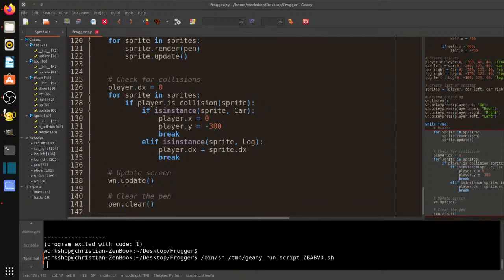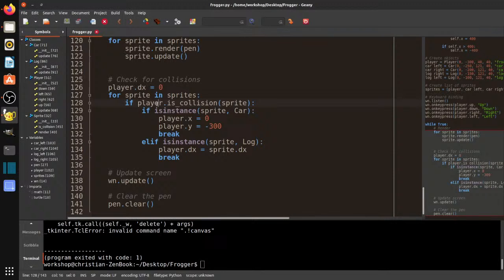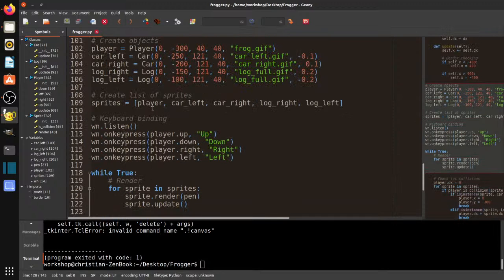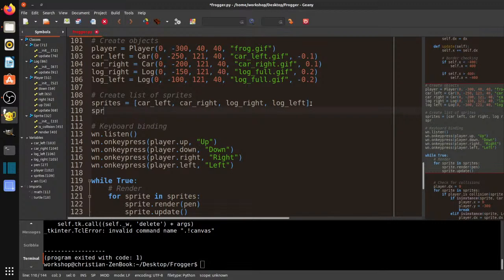Yes. Okay. Oh, there's a problem. Gotta fix that. Okay. So I have to make sure that the frog is the last thing rendered. So player has to go at the end. So let's get rid of that. And so what I'll do is I'll say sprites.append(player). And I may have to fix that later.